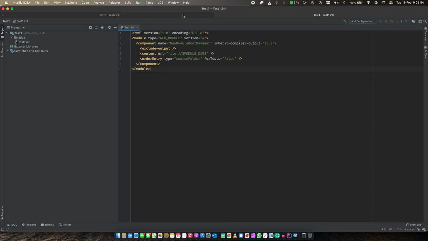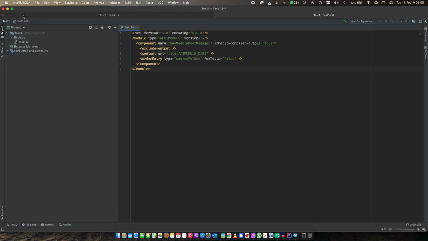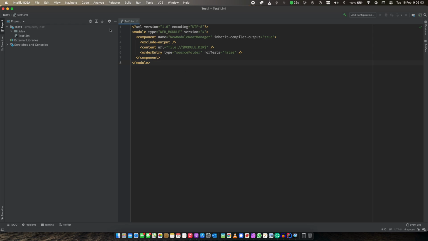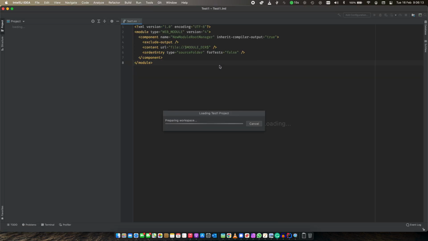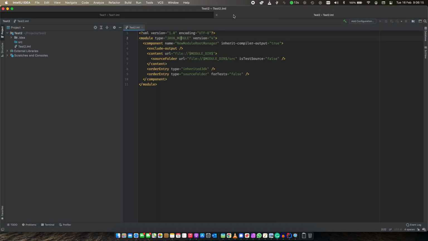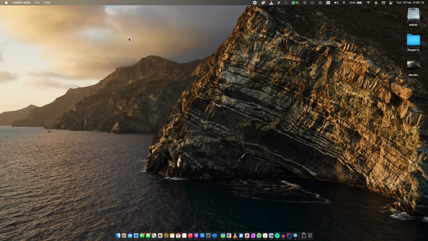That's it, guys. You can now see, with one click we were able to open both the projects as tabs. So basically this is all we wanted from IntelliJ. Now it is very easy for us to manage multiple projects with just one click, and we don't need to maintain multiple windows anymore. It's just tabs.